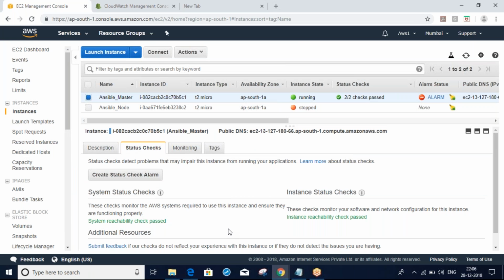Okay, Sandeep, any questions here? No, Ram. So in interviews, how will they ask? What are the questions? They will ask what status checks are and what the two checks are, and then you should explain these two things. Okay, Ram. Got it.